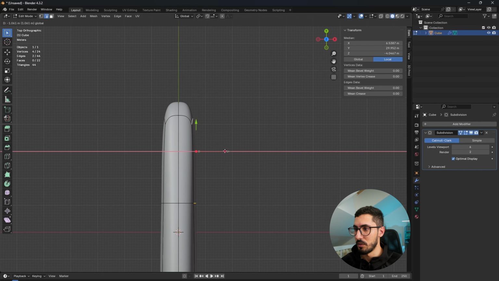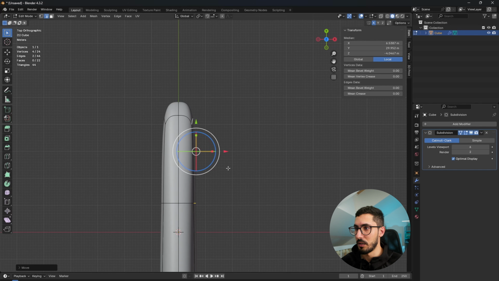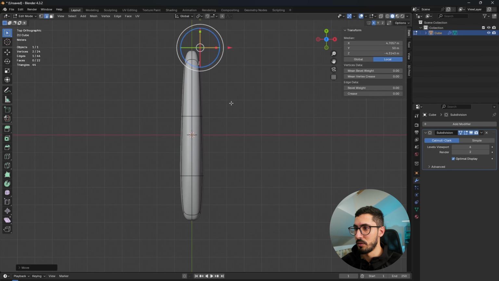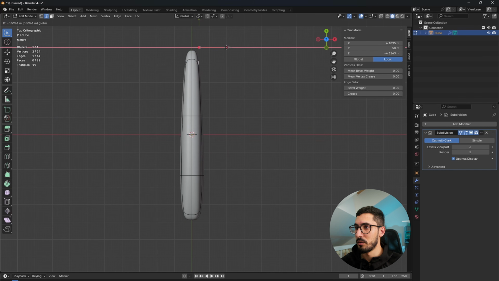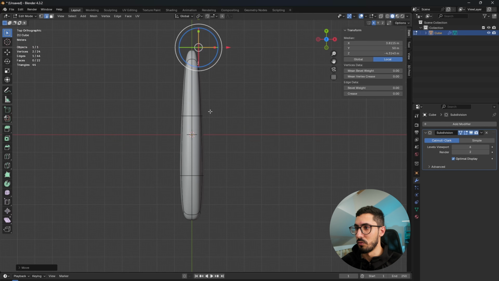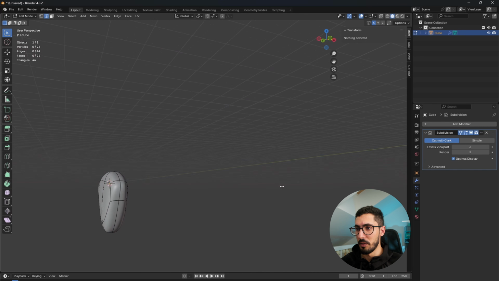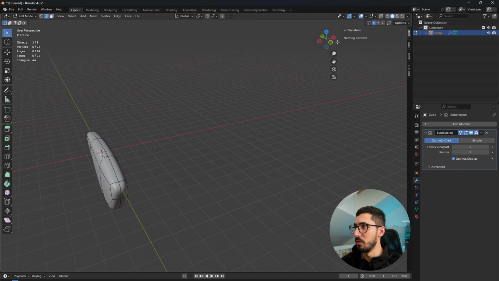let's move them a bit, and then I will select only the back one and move it a bit more, maybe even a bit more. We don't have to taper it too much. And yeah, that's basically our lure.